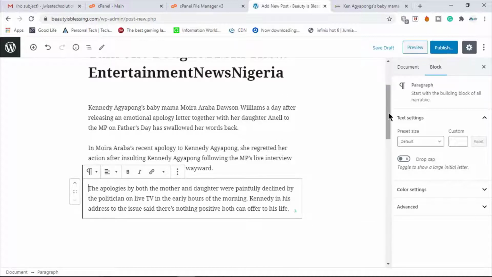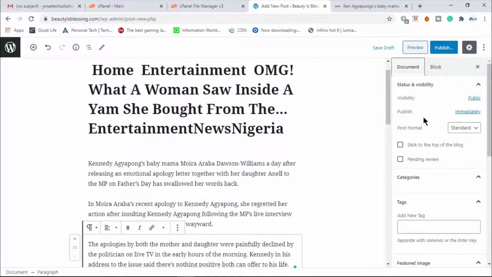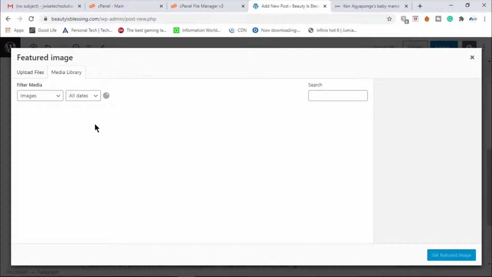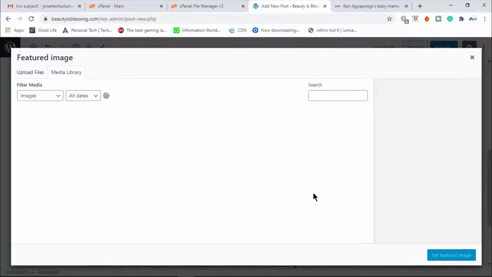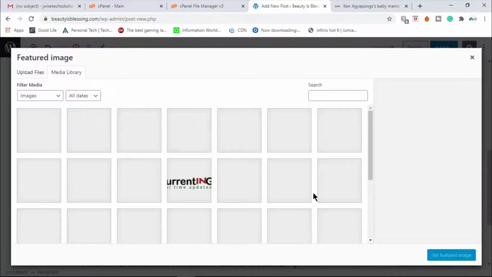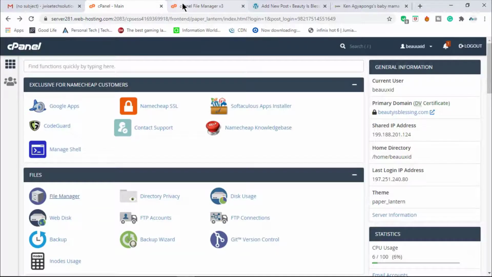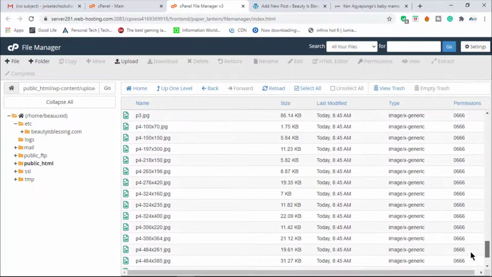Perfect. Now refresh the page, and the featured image, let me set the same. Okay, let me set the same. I haven't prepared articles yet. All right, fully charged. Let me unplug my charger. Perfect. Now I have to delete this.